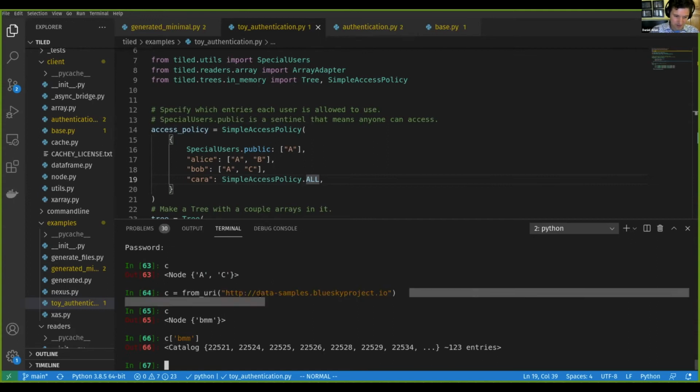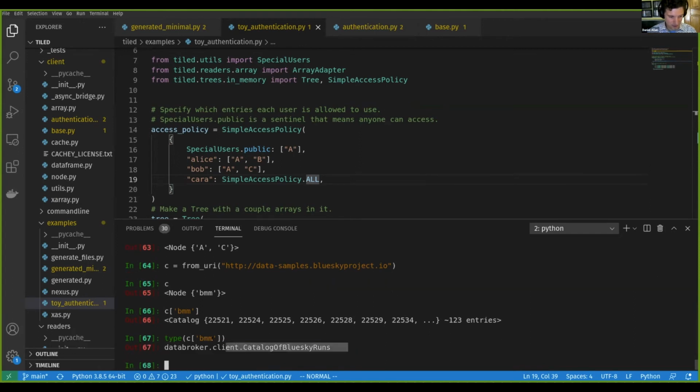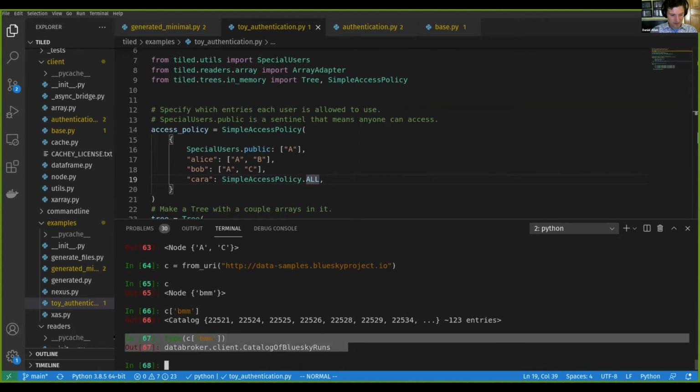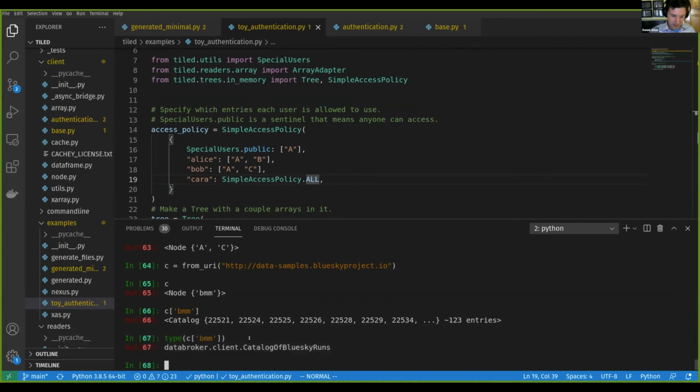So here we have some example data from our synchrotron. This BMM is the name of a particular instrument at the synchrotron, and these are 123 scans that were done of that instrument. The repr that we're getting for this object has scan IDs in it, because that's a useful thing to show in this case. The object that you get back has a special type that came from a totally different library, not tiled. And using Python entry points, we can do this in a distributed way. So tiled doesn't have to know about your third-party integration to operate with it.